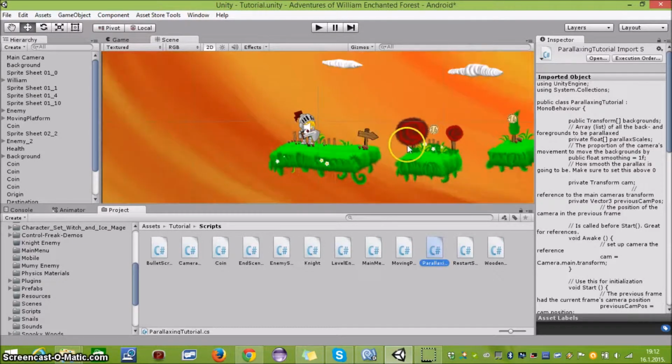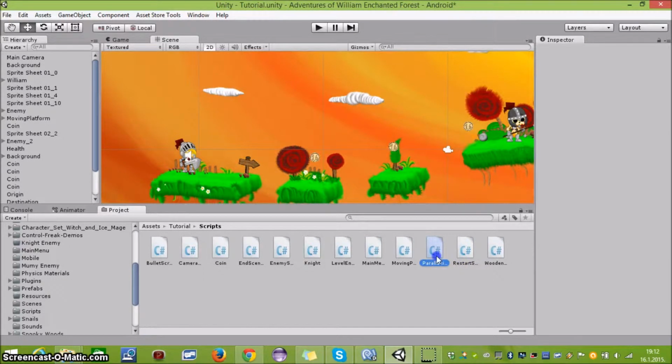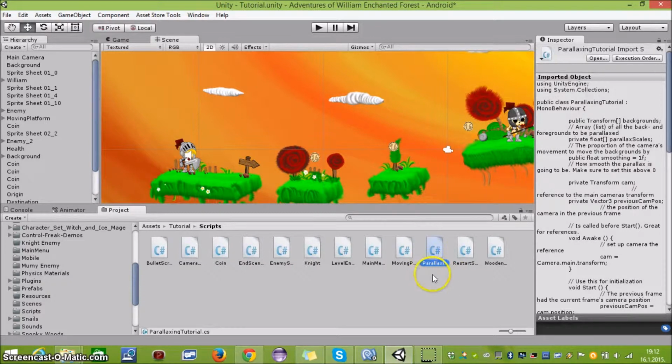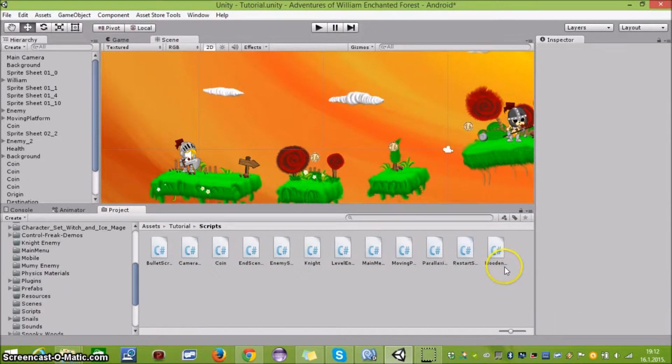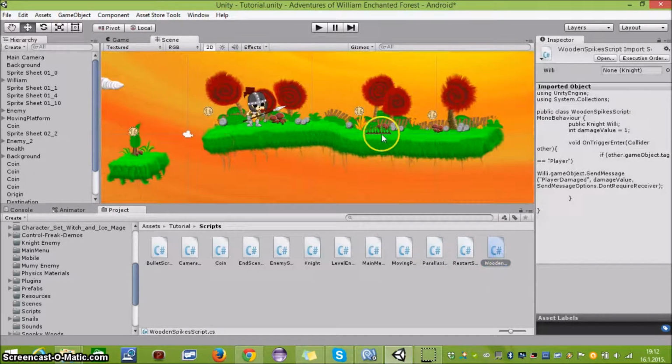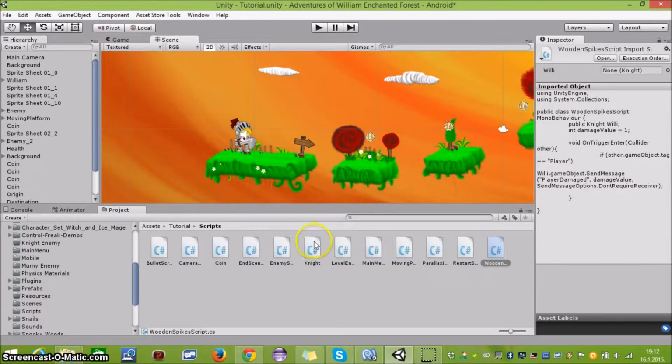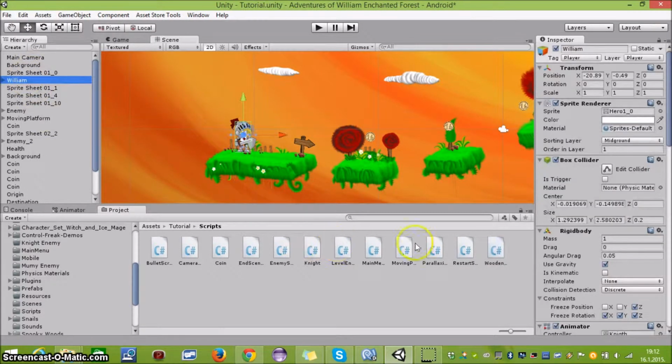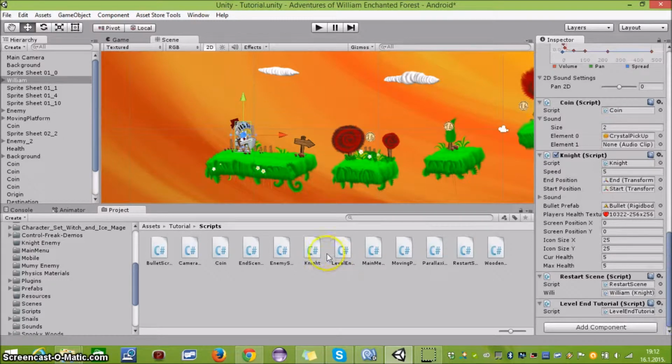parallaxing background. This script I found on Brackeys. You can also find it there. A restart scene and wooden spikes. So select our character and grab the script and drop it here, or drag and drop it on his name.